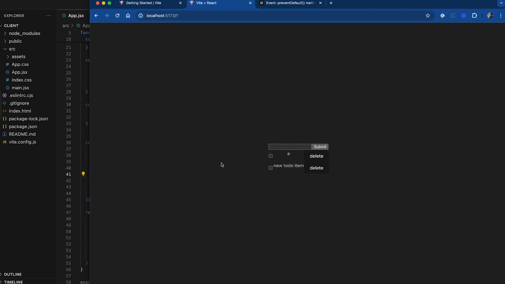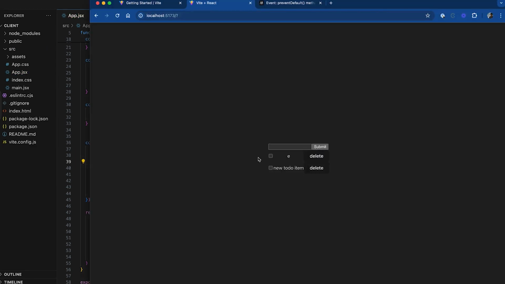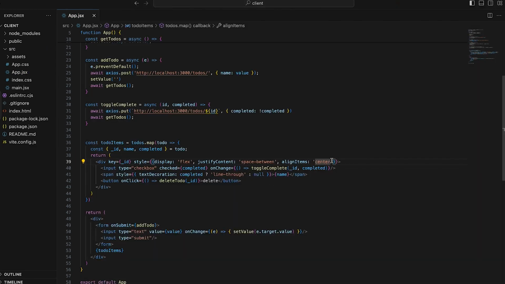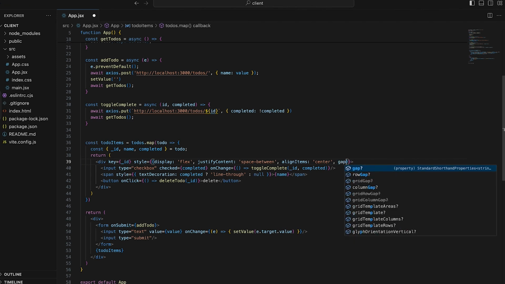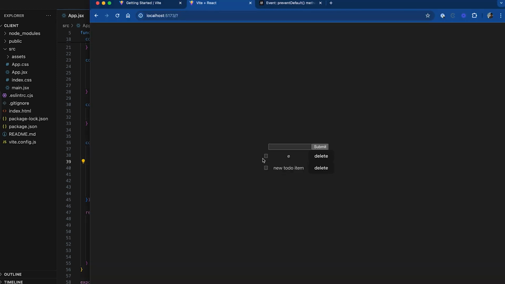Just to make this a little better, let's center everything vertically. And so display flex, and then I'll do align items center. So that centers it. We can add a gap. Cool. So now we have our simple to-do app.